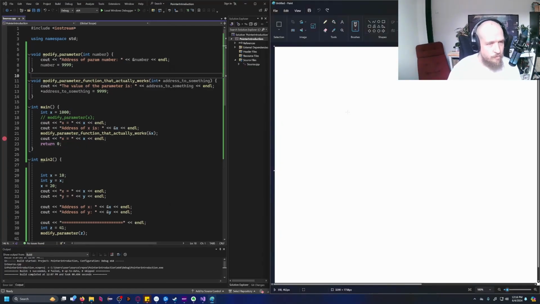Oh, one more thing. So here's the thing. Drawings actually help. So let's exemplify what happens with this variable x inside main, and what happens with the parameter address of something inside the modify parameter function that actually works. So here's the thing.